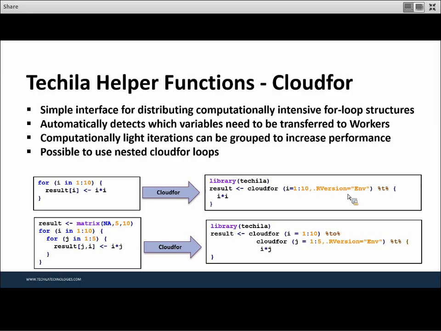And so that's the first cloud for syntax. So we define the range over which we want to evaluate the value i, and then we close it off. And then we have this %t notation. This %t notation marks the start for the code block that we want to execute in the Techila environment. And in this case, we have this multiplication operation i times i, which is the same operation that's executed in the local version during each iteration.